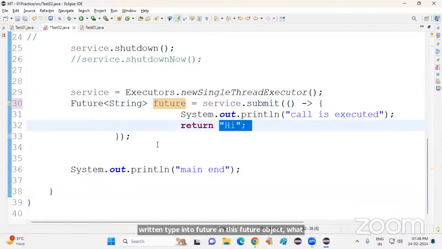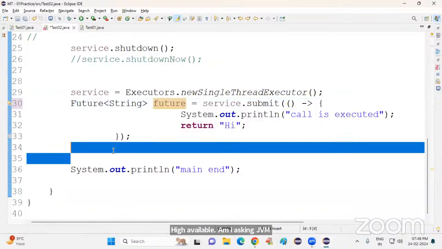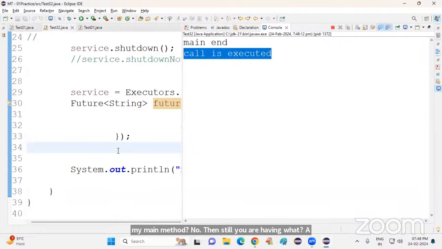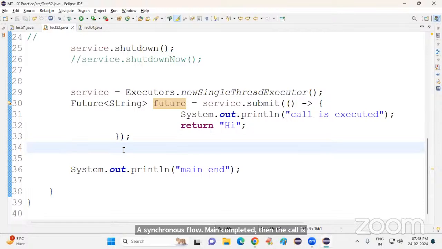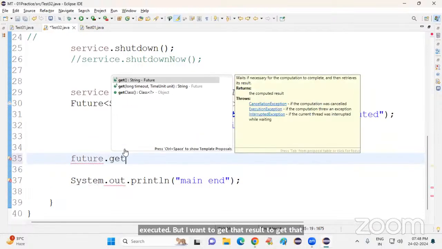Is it available? Am I asking JVM to return that value to my main method? No. Then still you are having what? Asynchronous flow. Main completed, then the call is executed. But I want to get that result. To get that result, in a future class, we have a method called what? Get. All are catching my point?